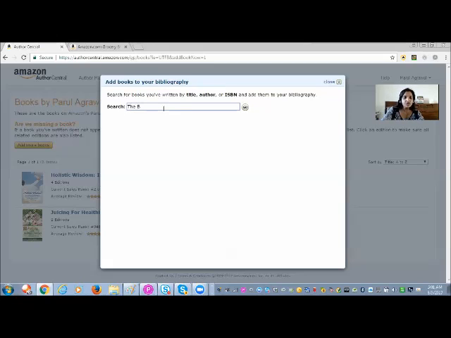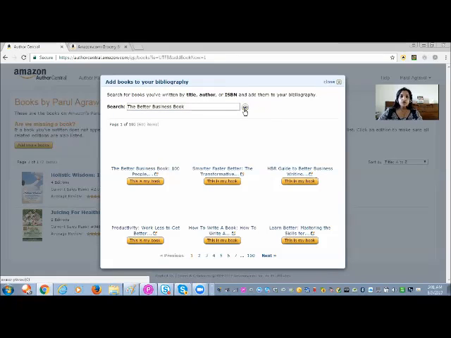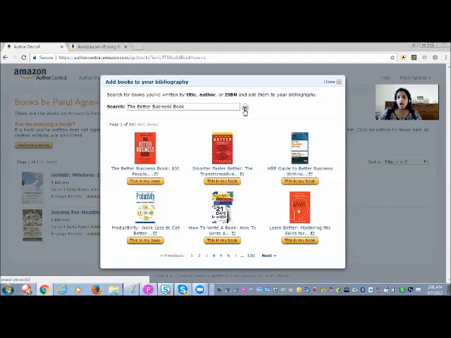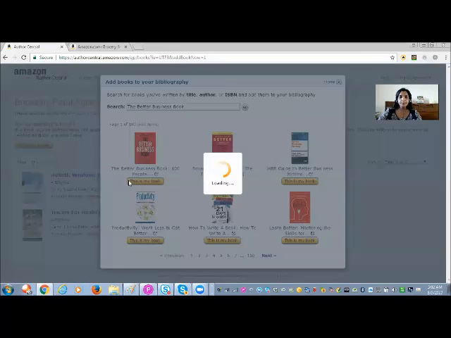So I'll search for this book. It's called The Better Business Book because I contributed a chapter to this book, and I'll search for it. So as you could see, there are a lot of books probably having some of the keywords from this book, but I know that the first book here, The Better Business Book, is the book I contributed the chapter to. So I'll claim this book.